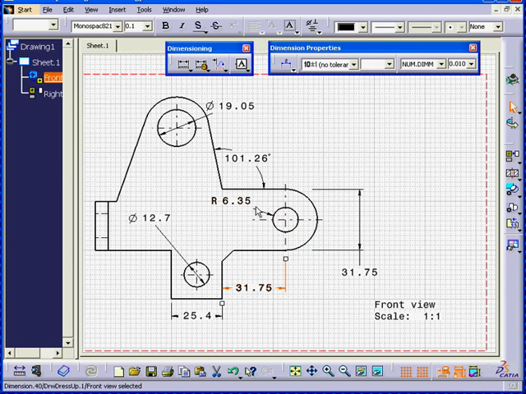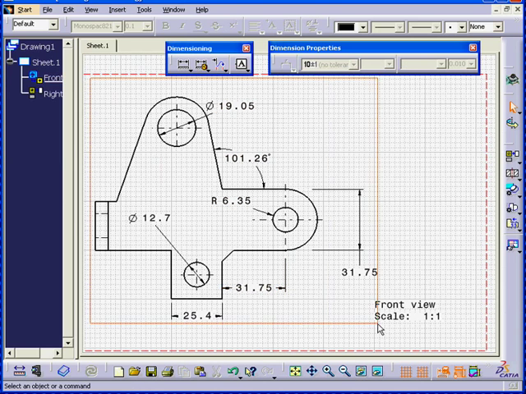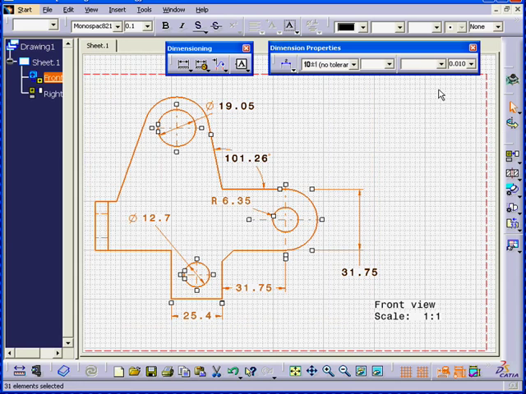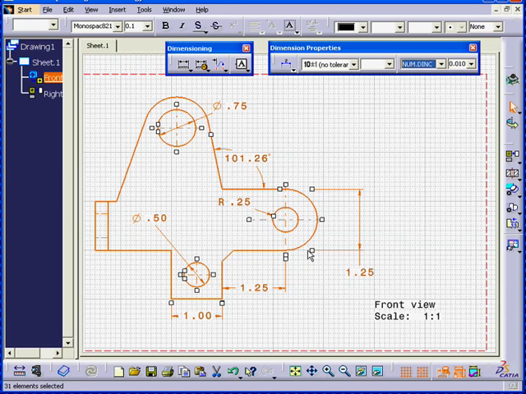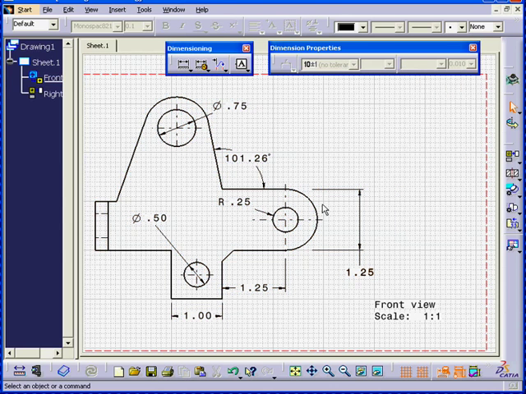We do see dimension values in millimeters. We can change it to inches. Highlight everything, and go to this drop-down menu. Choose Number Dim Inches. Now we see the dimensions in inches.